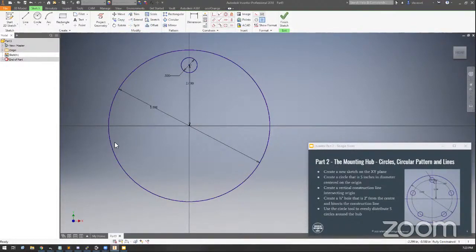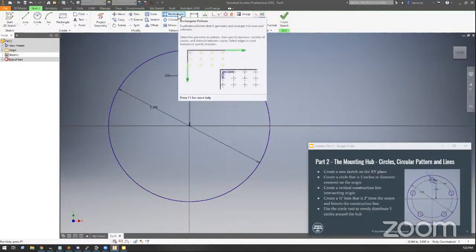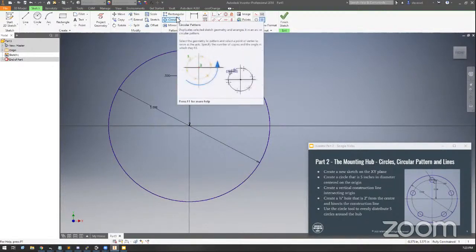So far, so good. Now we're to the point where we want to have an additional set of circles in this disk or in this plane. Last week in part 1, we used this rectangular pattern to achieve what we needed to for the gusset. This time we're going to use something called a circular pattern to achieve something similar.